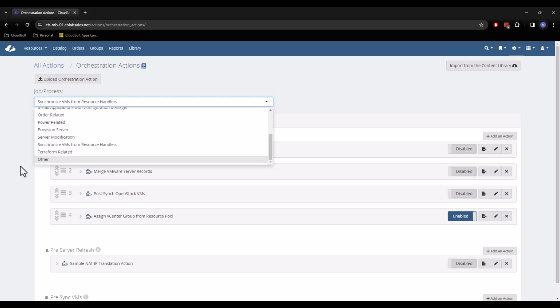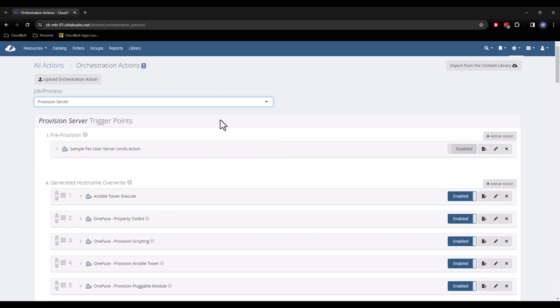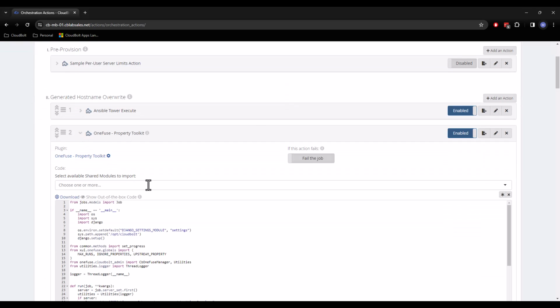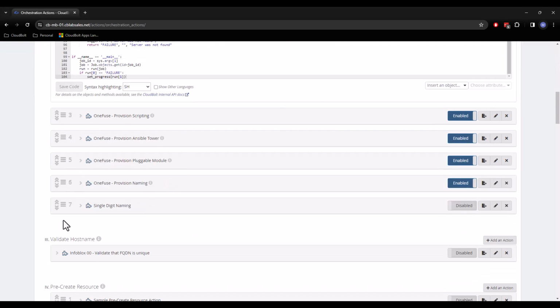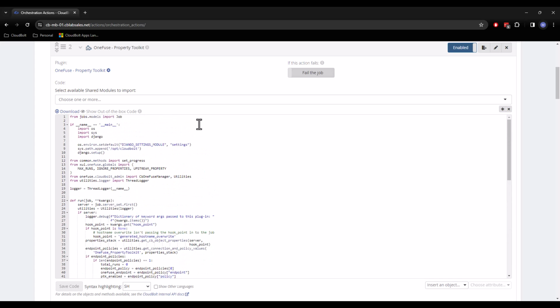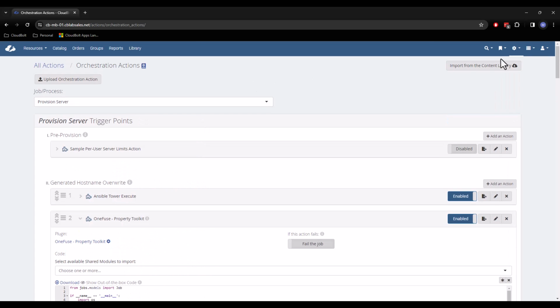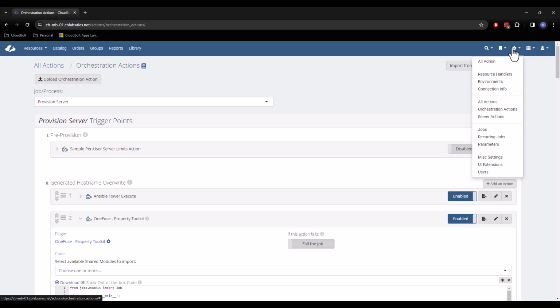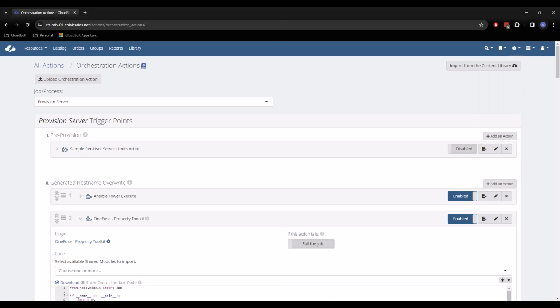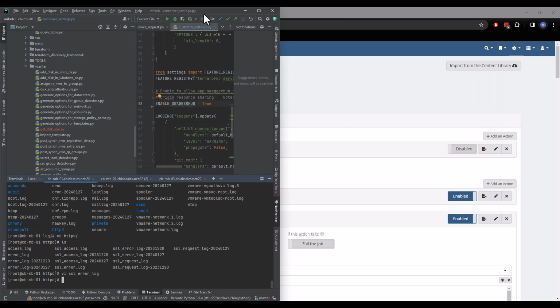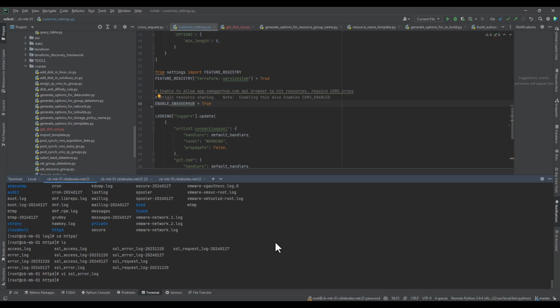Let's go through and provision server hook point. So they're here. It sees the plugin. So the plugin's all transferred over as expected. What I'm betting didn't happen, since our Apache just started for the first time, is that I don't have pip installed or OneFuse installed for pip appropriately.